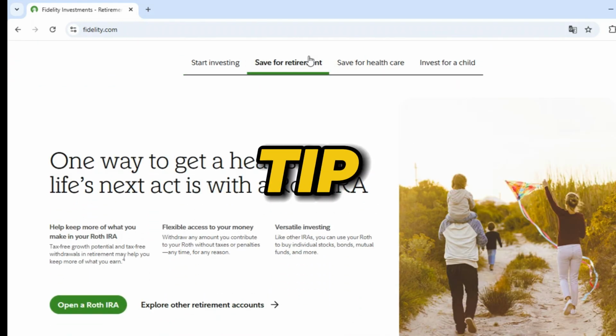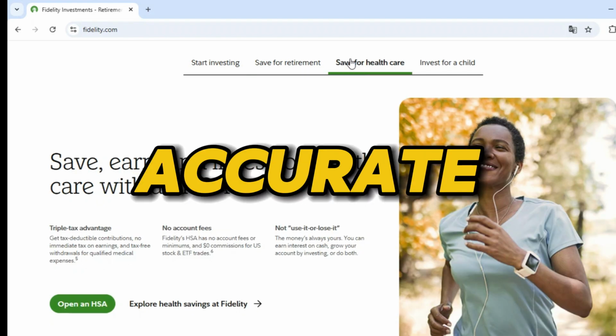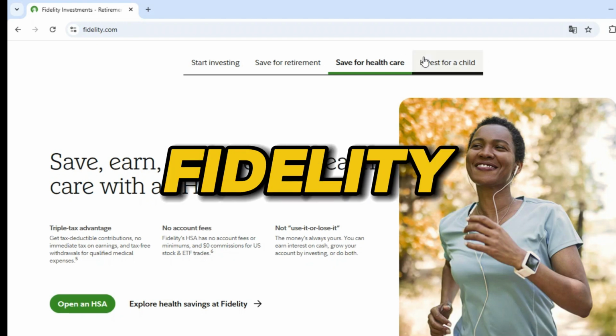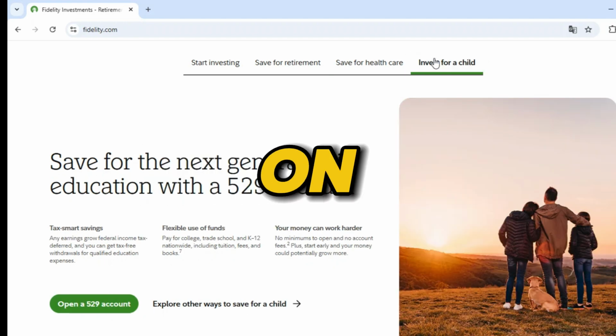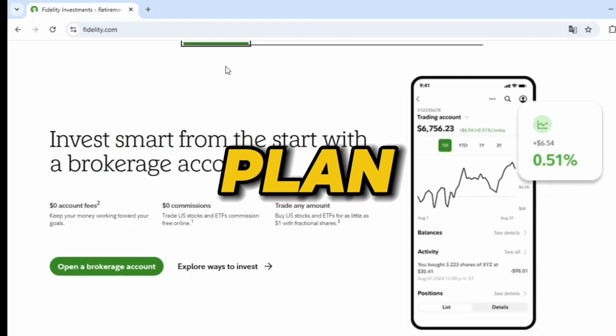My crucial pro tip: include all your accounts and Social Security. For the most accurate score, link or manually enter all your retirement assets, not just your Fidelity accounts. Also, use the built-in Social Security estimates based on your actual earnings record. The more complete the data, the more reliable the plan.